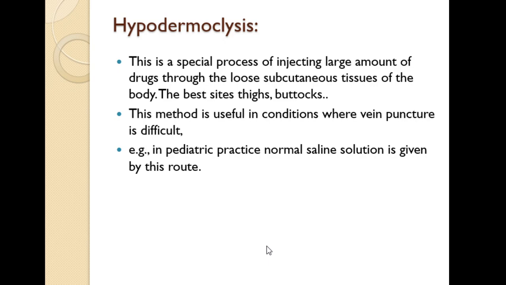Or in burning cases where the veins get damaged, we can prefer this route for introduction of large number of proteins, etc. Hence, in this technique, we inject drug in large amount in subcutaneous layers. Normally, we inject very less amount of drug through subcutaneous tissue.